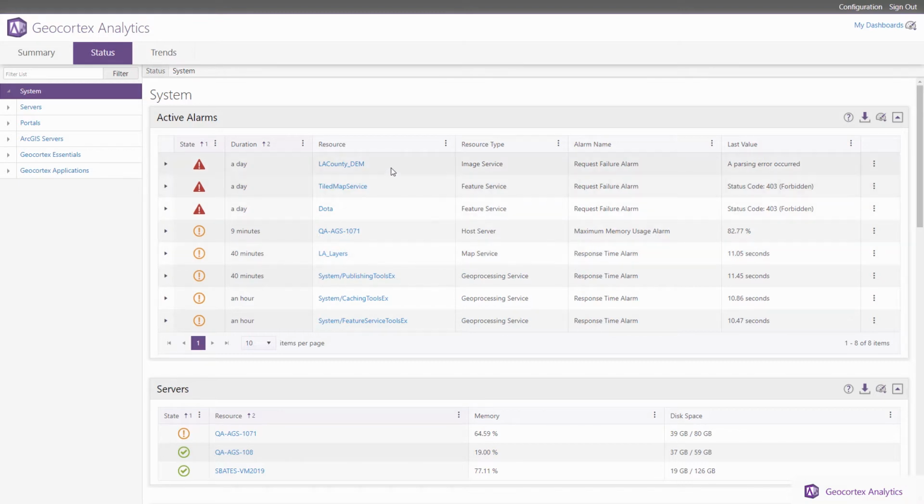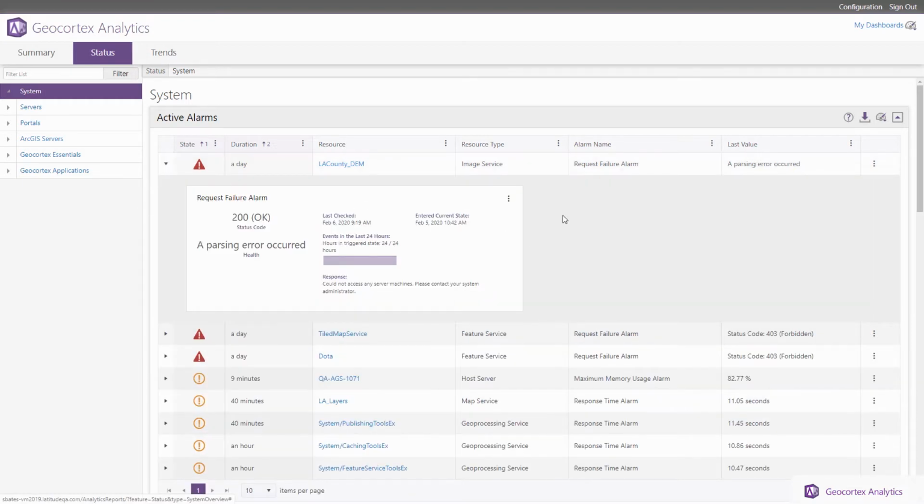Going back to this first request failure alarm, I'm going to show you what it looks like when you expand the details. We had a request failure alarm, which means that we tried to make a request to this image service, and it either failed, or in this case, there was a parsing error on the response. This happens a lot when ArcGIS Server does send back a response, but that response contains an error message. We can see from the response here that the error message was, could not access any server machines, please contact your system administrator. For an image service, this might mean that there's a disconnect between the geodatabase and the ArcGIS server, or maybe something similar. That will need to be investigated.